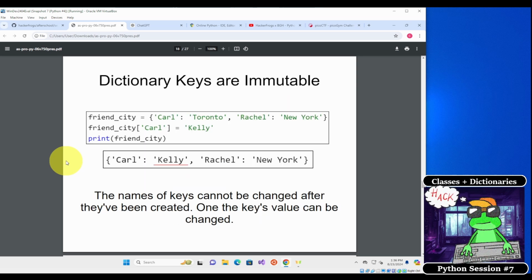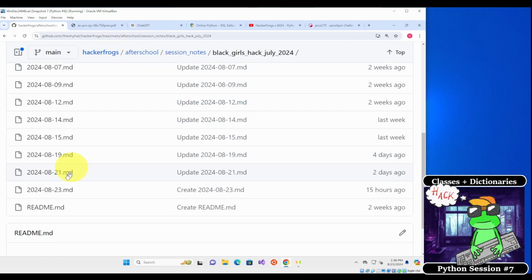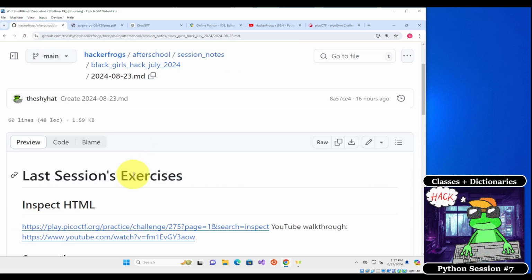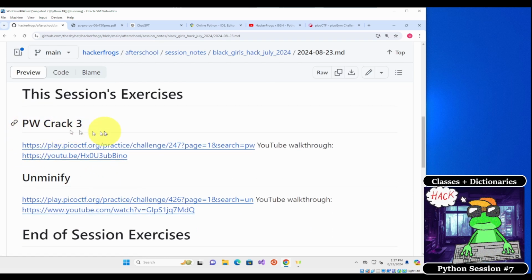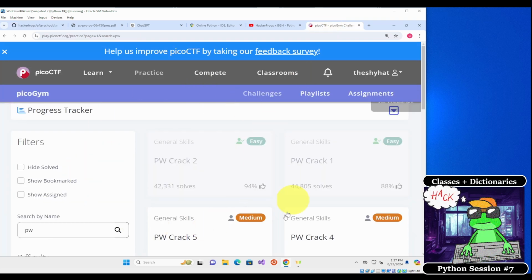Okay, so what we're going to do now is work on our exercises. We're going to do 2 exercises today, and inside the exercises, we're going to be doing a little bit of Python programming. The first exercise we're going to do today over at picoctf is the pwcrack3 exercise.